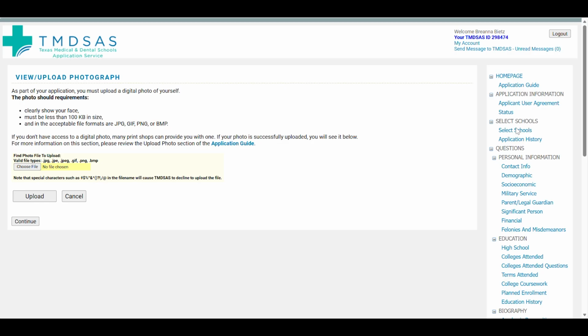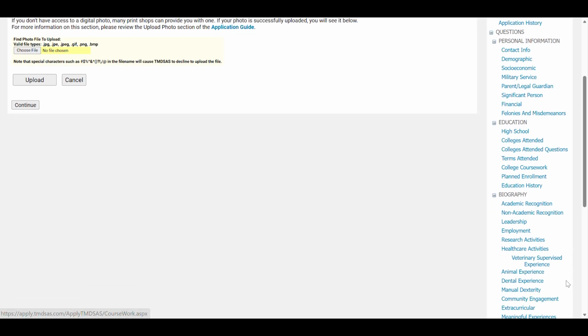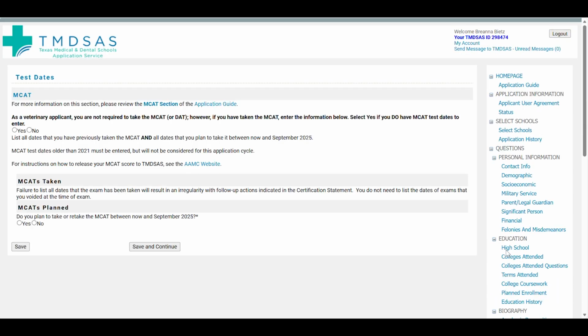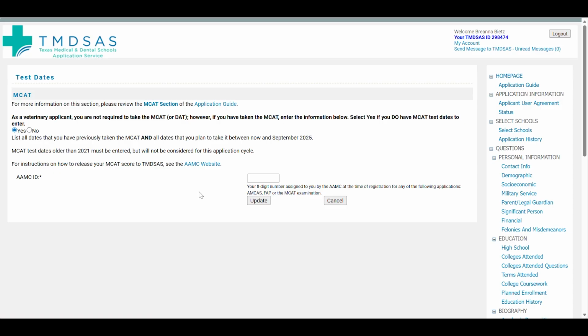Next, you'll upload a photo according to the requirements listed there. Then after that, this section for test dates, you'll find information there. Again, this is a veterinary example application, though MCAT or DAT wasn't required to enter. If you've taken the MCAT or DAT, you will list that information. You'll want to have your AAMC ID number and make sure that it's accurate.